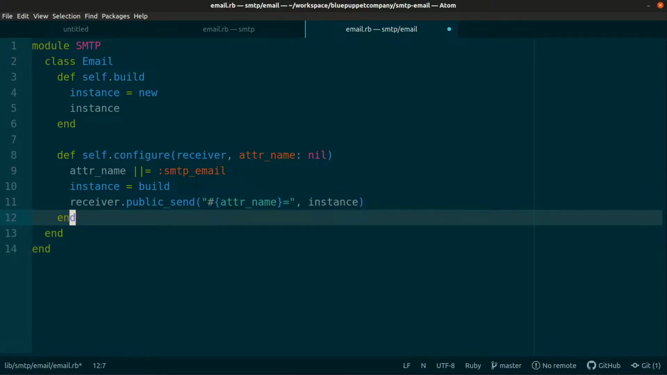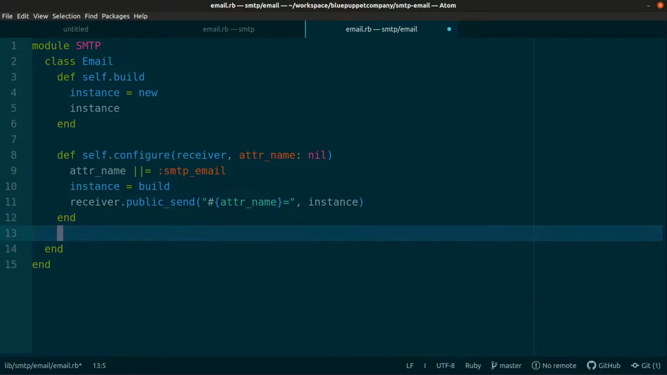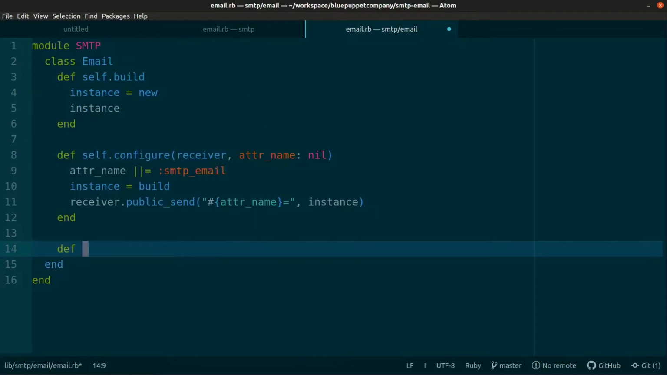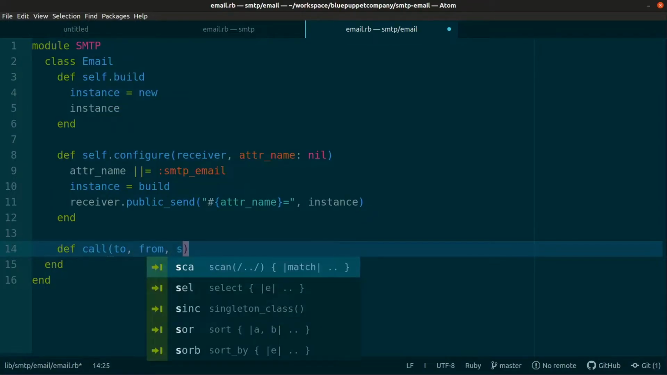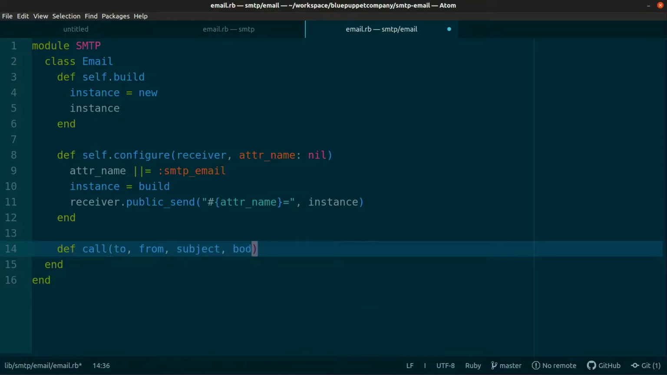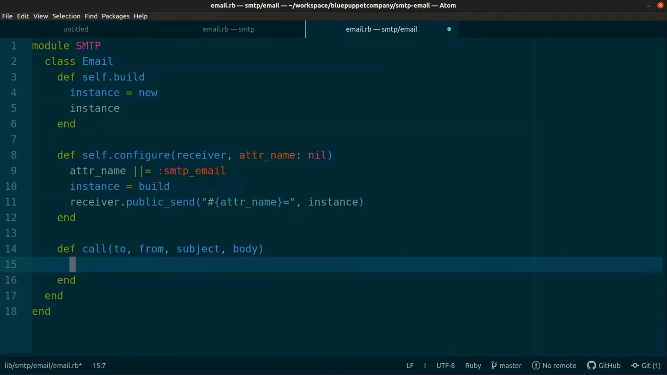Okay, we have our boilerplate. Now let's go ahead with our message signature. We want a call method to accept a to address and a from address and our message's subject and body. Now we want to construct a new mail object, and we want to define some settings.